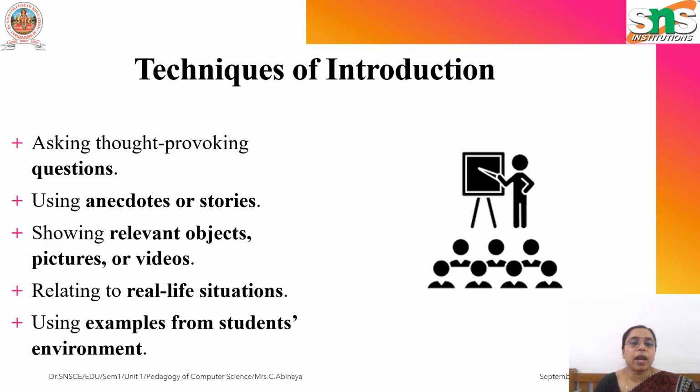Another technique is using anecdotes or short stories. You can begin a lesson with a short story that is connected to the lesson. The third technique is showing relevant objects, pictures or videos. This is especially useful for science or geography. Another technique is relating the topic to real life situations. For example, before teaching about electricity, a science teacher could point out that without electricity, none of these fans or lights would work. Can you imagine one day without it? So real life situations can be related to the topic.